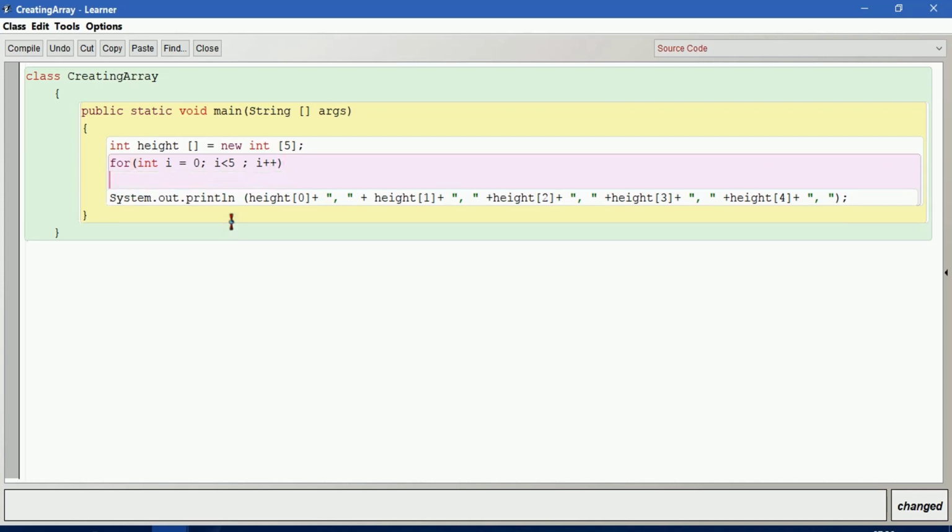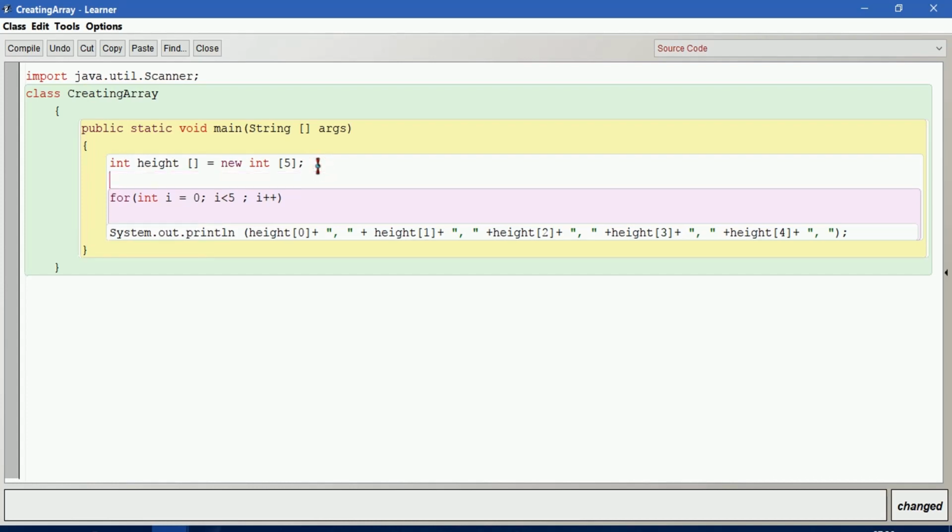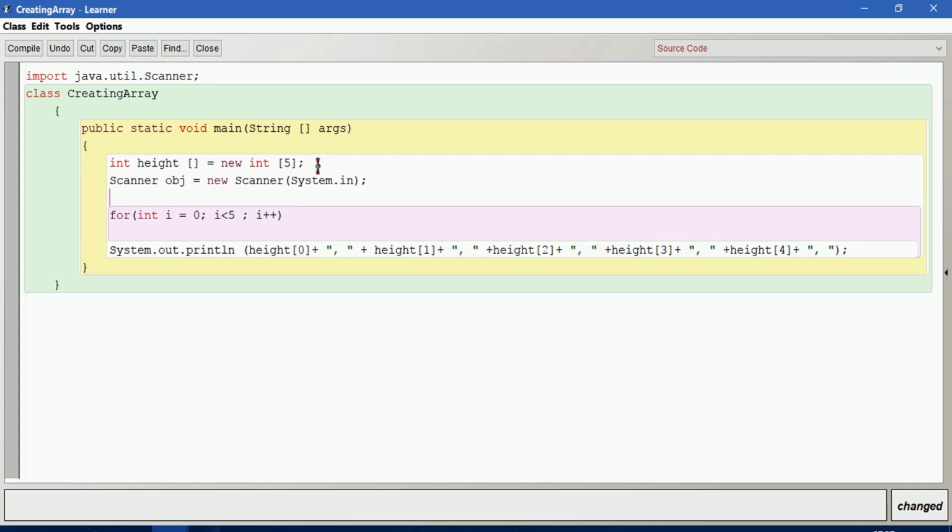Now I am going to take input for this from the user. So I will have here import java.util.Scanner. I will create an object for that. Scanner obj is equal to new Scanner of System.in. Now we will prompt the user.